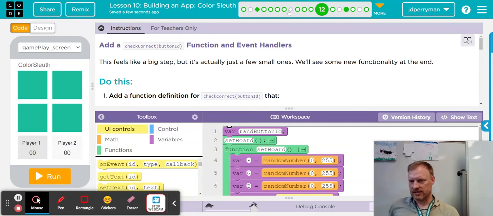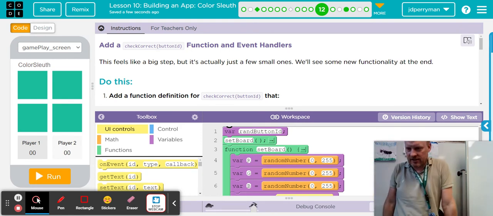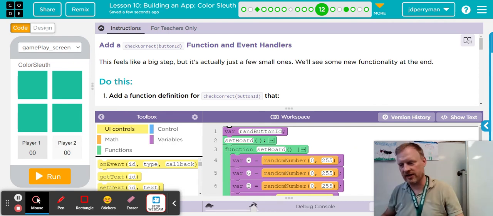All right, this is page 12. Add a check correct button ID function and event handlers. This feels like a big step, but it's actually just a few small ones. We'll see some new functionality at the end.